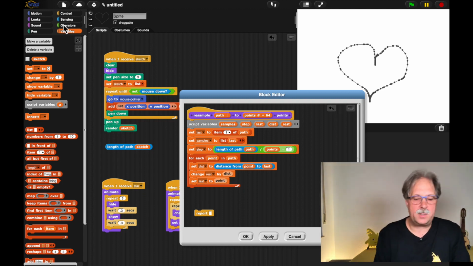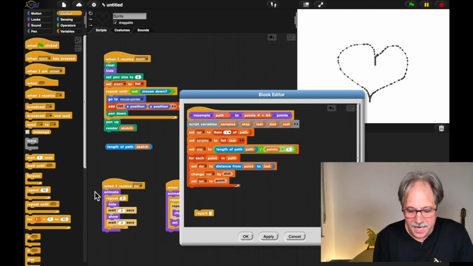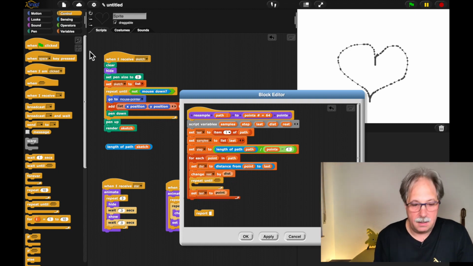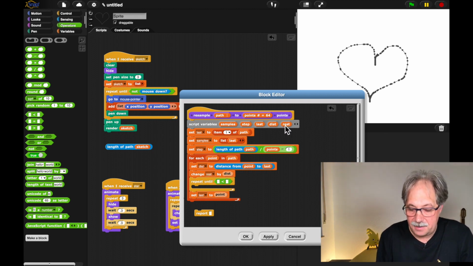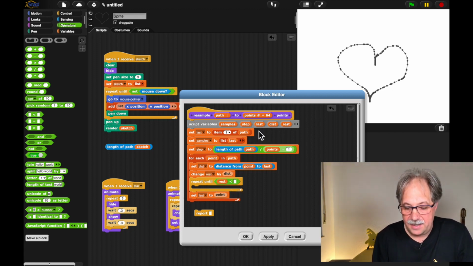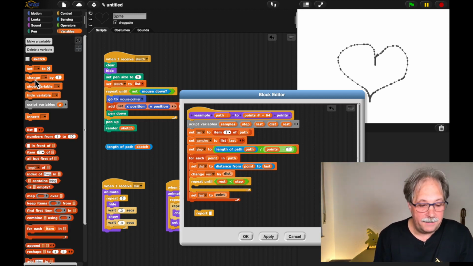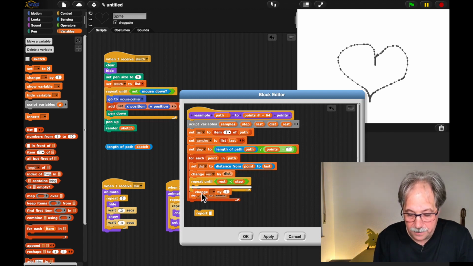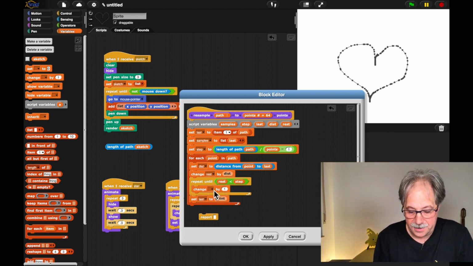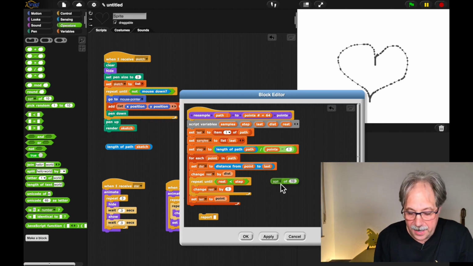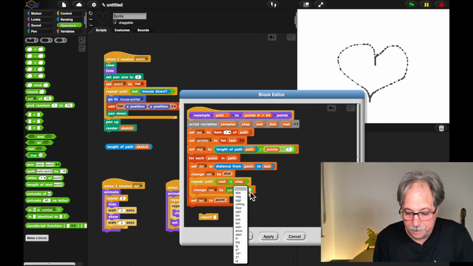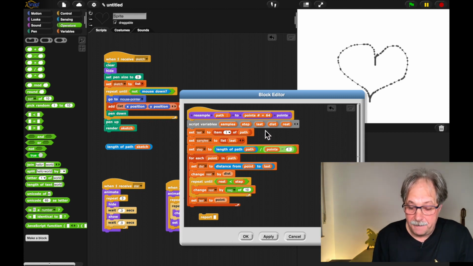Now we need to interpolate what's in between. So we're going to repeat until what's left is less than the step we need to take. And for this, we're going to change the rest. We're going to subtract, so we're going to change it by the negative of the step.